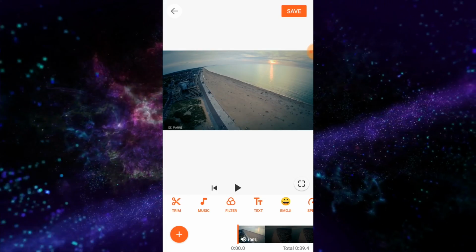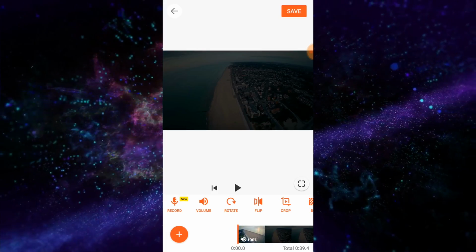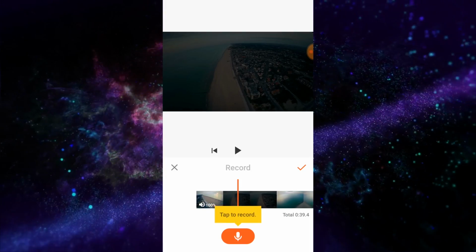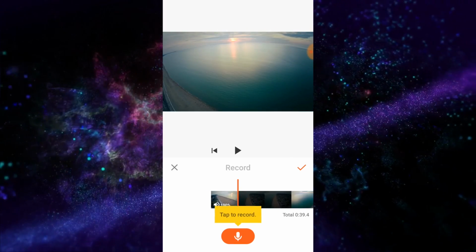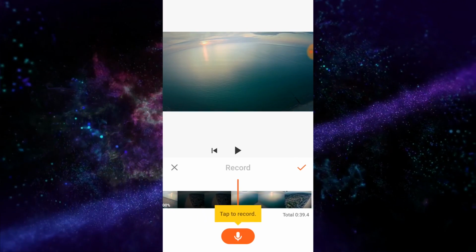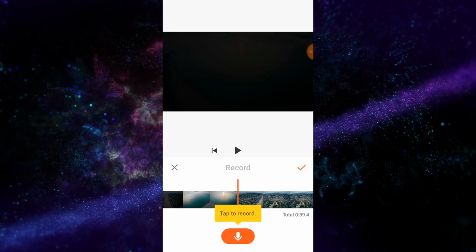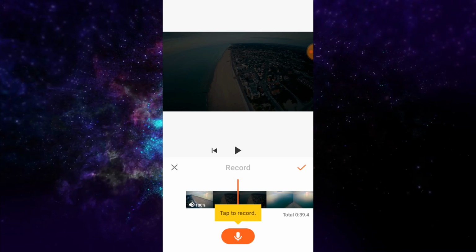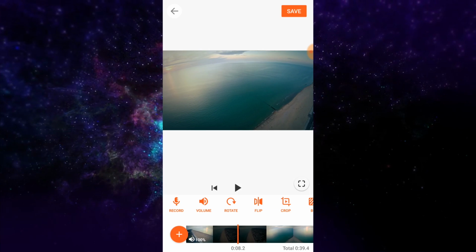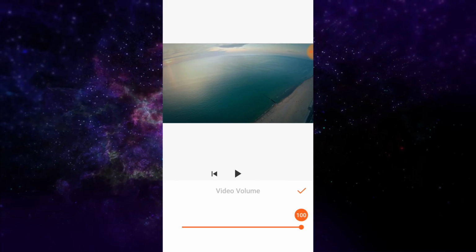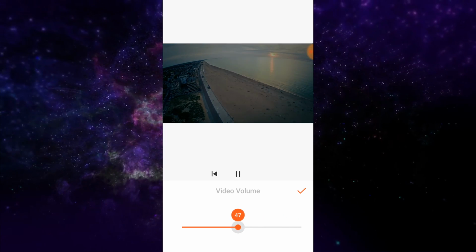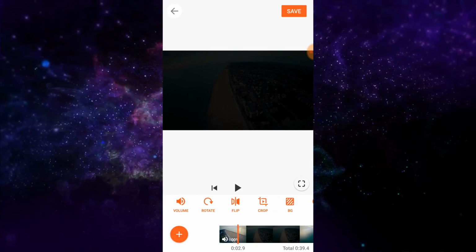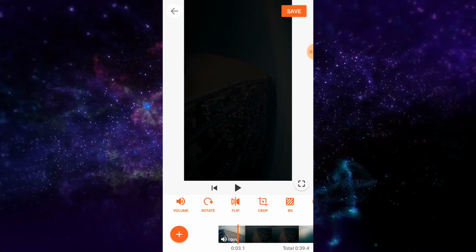And now what you can do, first you can record your audio if you want to talk on your phone. Let's say like, okay, this is just video without audio and right now I'm going to record through microphone, like okay, this is the ocean and ocean got plenty of fish, etc. So you got the idea. The next thing is volume. You can increase volume of your clip. You can rotate even your video.